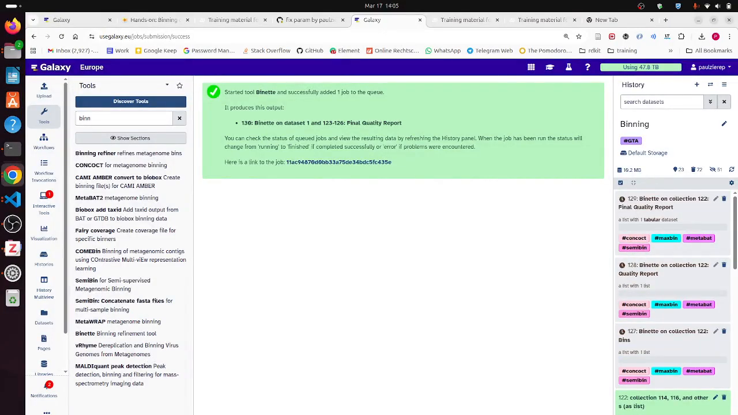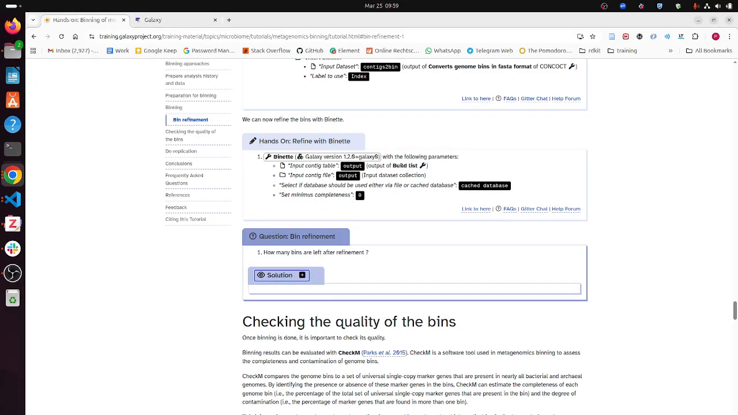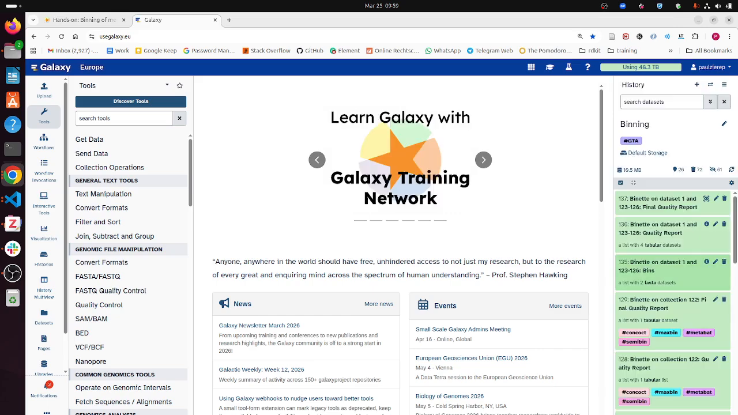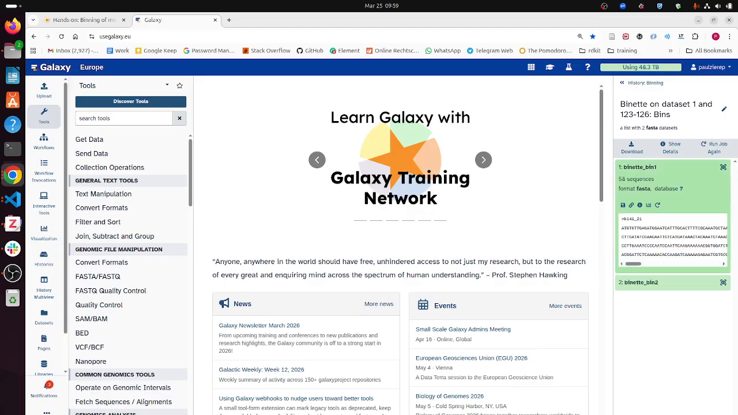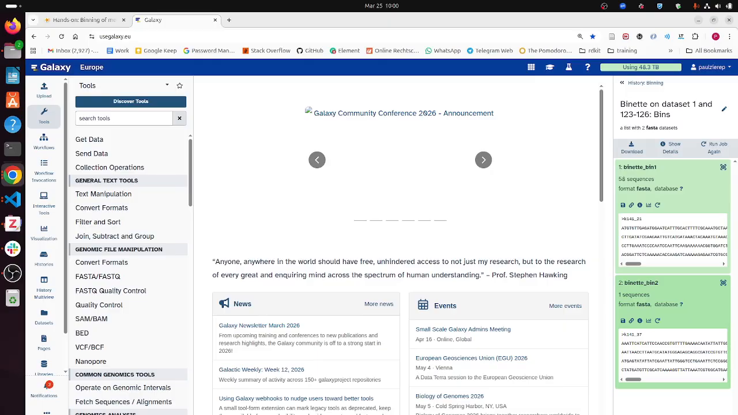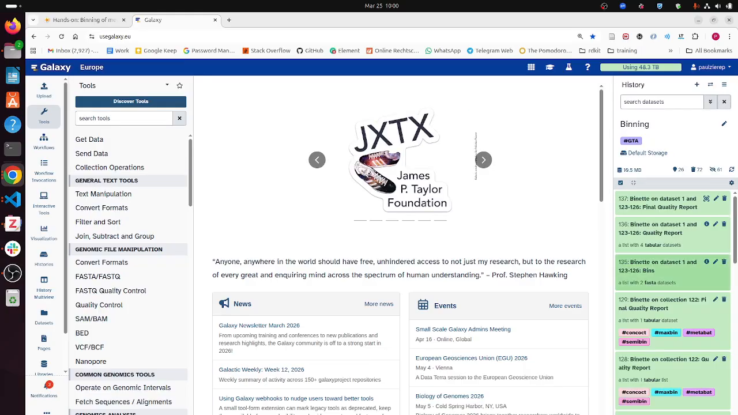So how does the refinement work? There's a question here: how many bins are left after refinement? And if you successfully executed Binette, you should see that you have 2 bins left. So most of the individual bins from the binners were combined into one bin. There's still one single contig bin which could not be correctly assigned, but still Binette did a good job to consolidate this.